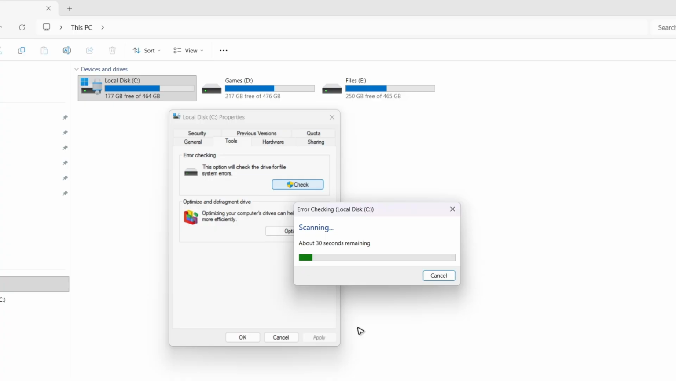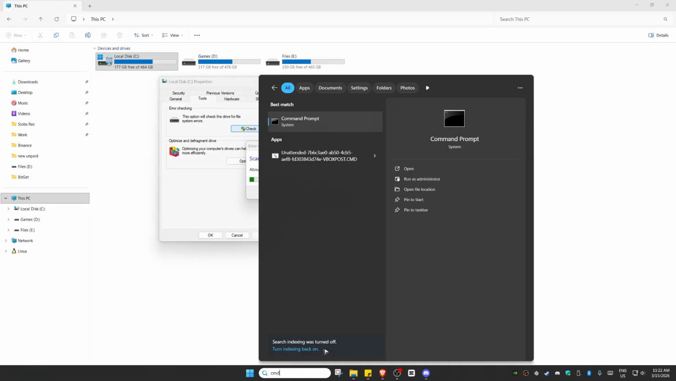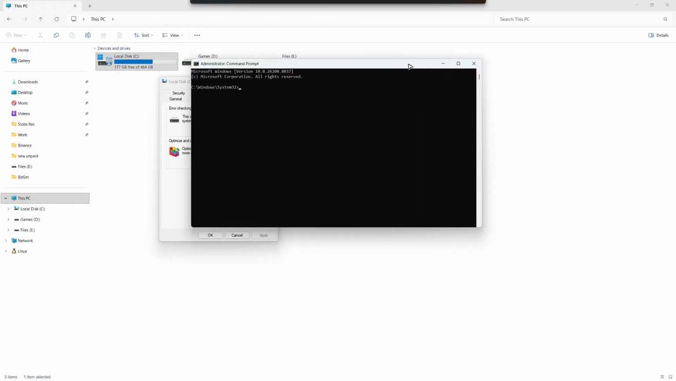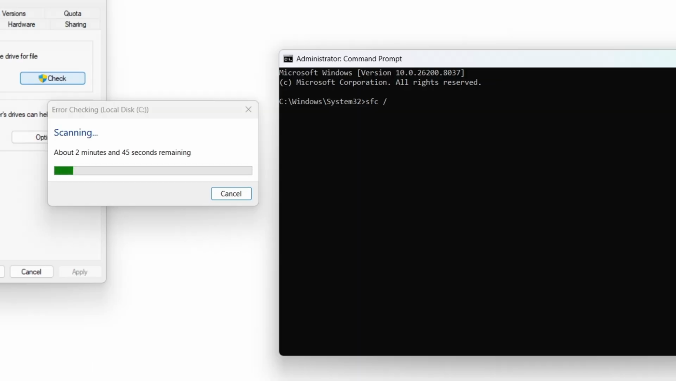Now, while we wait, go ahead and open up your command prompt right here in your search bar. Type down cmd. Now run as administrator. Now in here, what you're going to do is just type down sfc /scannow. Okay? And after that, just hit enter.